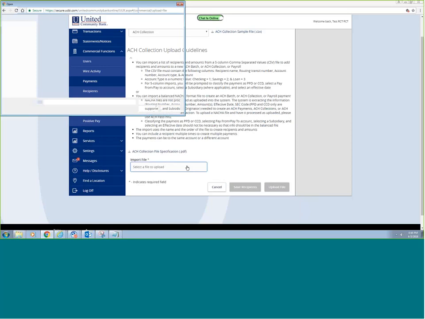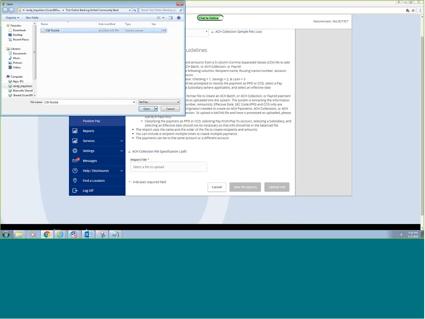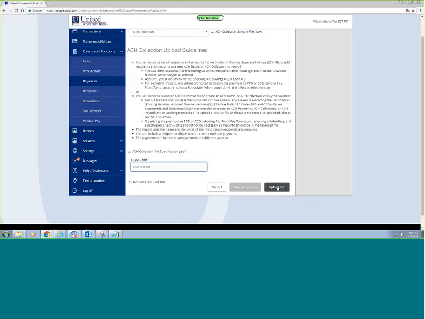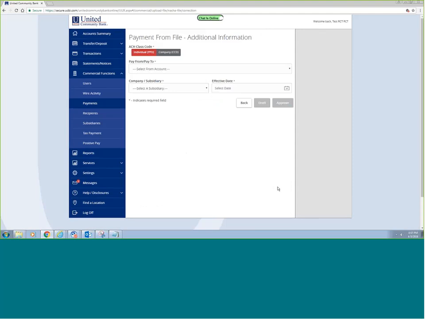So I'm going to go ahead and upload my comma delimited file. I browse and I find it, and then I click Open. And then I'm going to upload the file. I can pick whether it's going to be a PPD or a CCD. A PPD means that the account that is being debited is a personal account, and a CCD means the account being debited is a business account.